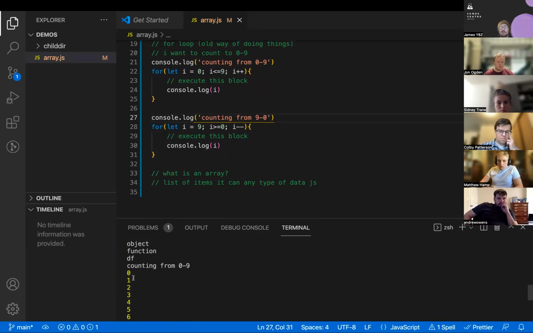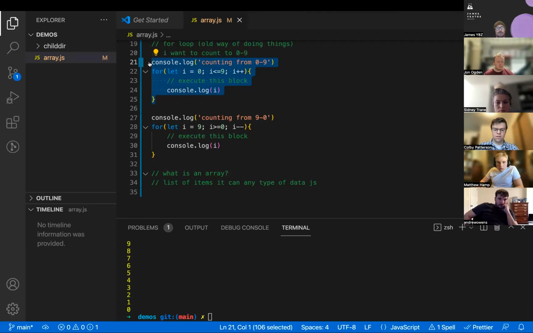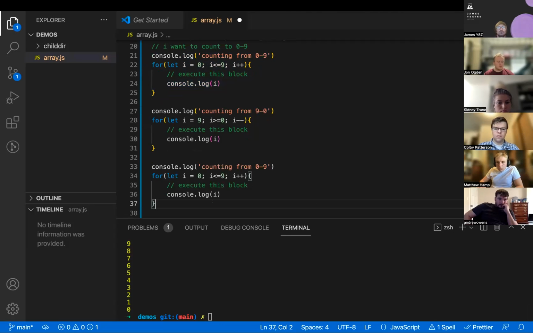So there we go, counting from 0 to 9, and then counting from 9 to 0. So if you want to count up or you want to count down. What if I want to count by 2s? Let's go from i to 9, and I want to count by 2s. I do i plus equal 2. Zero, 2, 4, 6, 8.